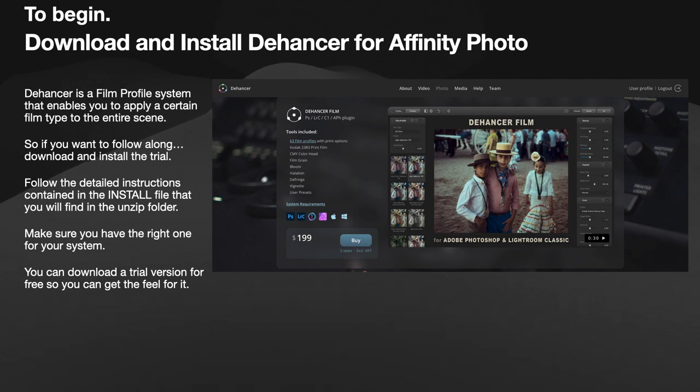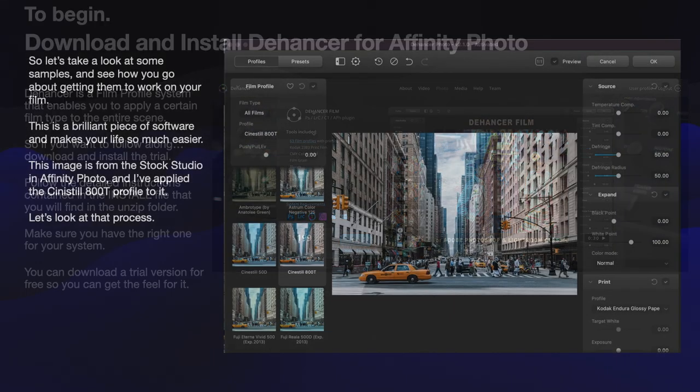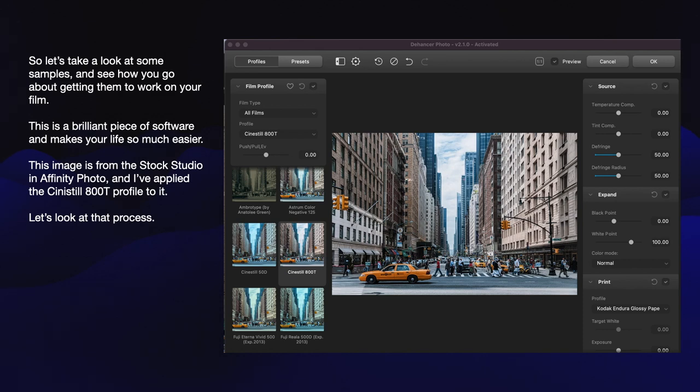So if you want to follow along, download and install the trial. Follow the detailed instructions contained in the install file that you'll find in the unzipped folder. It's pretty straightforward, really. Make sure you have the right one for your system. There's the PC, the Mac, two types of Macs, the new CPU and the Intel CPU. And you can download a trial version for free, so you can get the feel for it. And if you like it, well, go right ahead. So let's take a look at some samples and see how you go about setting them to work on your film. This is a brilliant piece of software and makes your life so much easier.